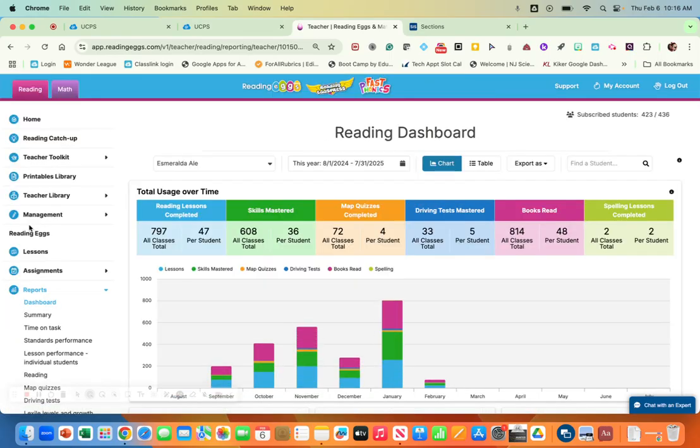The reason why I'm showing you this dashboard report is because it has a lot of information to help you see the students that need help or support in your class. It will also give you specifics as to what areas within Reading Eggs they need support in. There are skills that they need to master, and it will show you the skills by individual student.